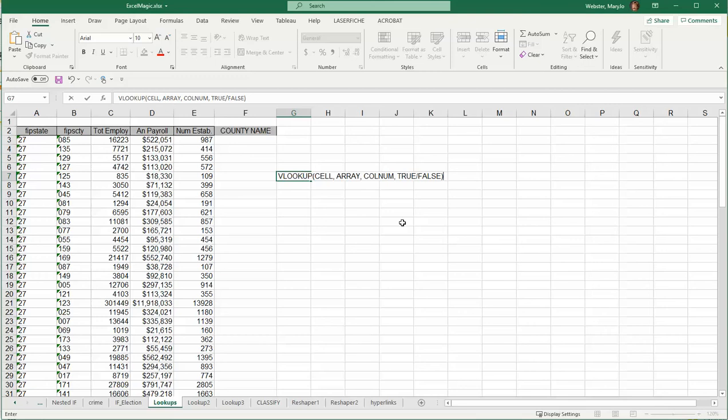But in this case, we're going to do an exact match. Now here's the kicker. An exact match in Excel uses the false one. I know it makes no sense whatsoever. I think it's backward, but false means we want an exact match.